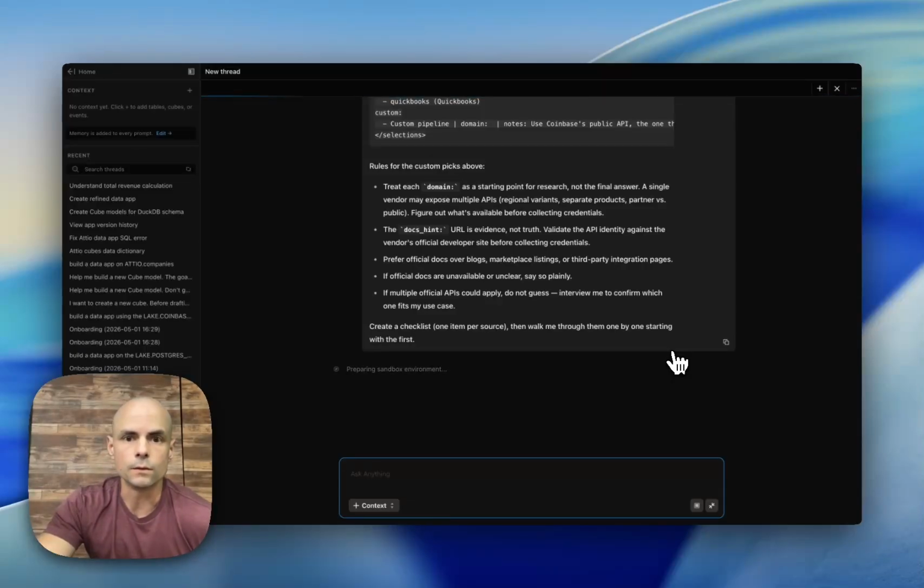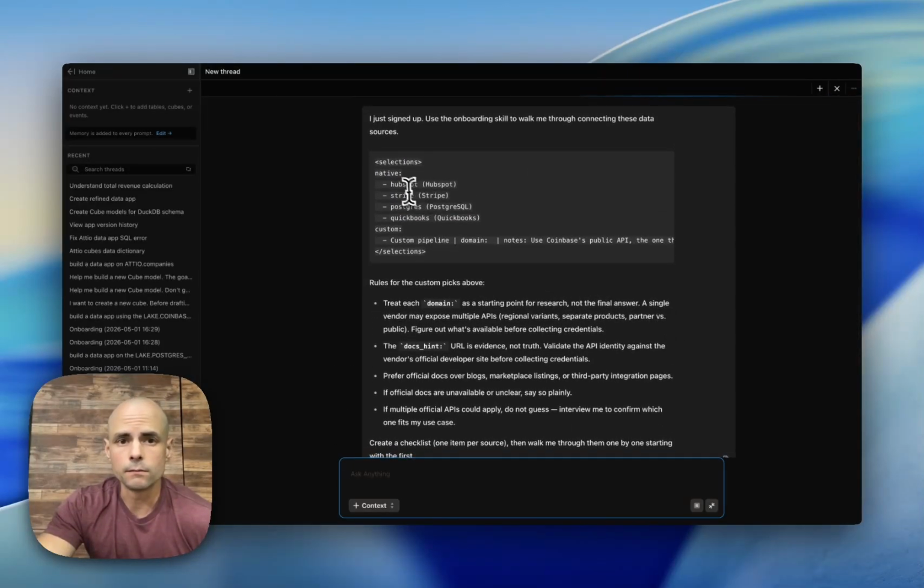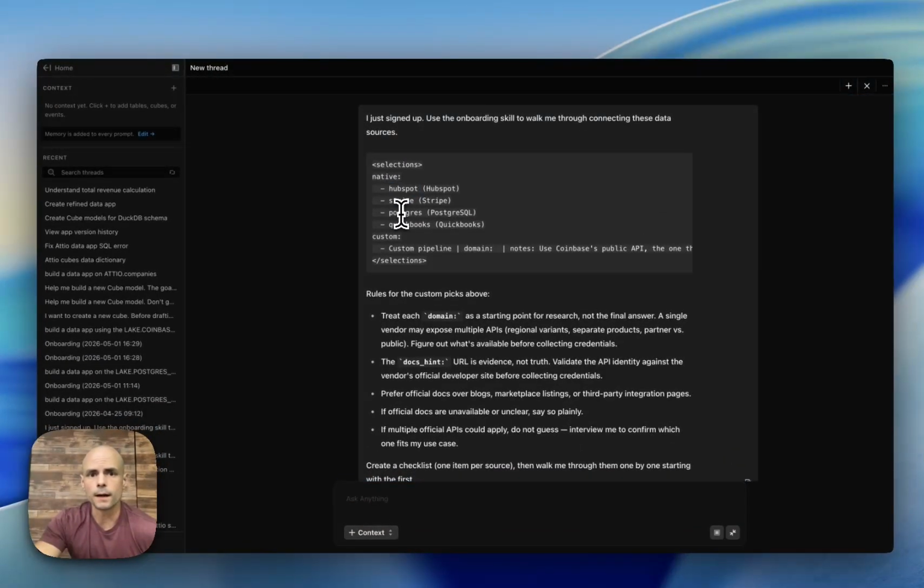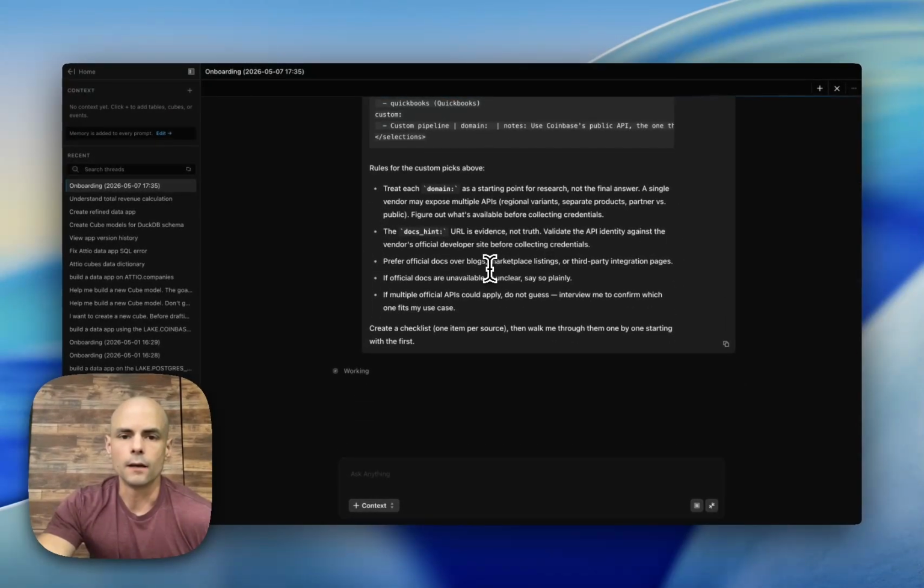start building those sources. A lot of these are built in, so we have built-in integrations for HubSpot, Stripe, Postgres, but then it's also going to build this custom pipeline for Coinbase based on the description I gave. Again, it's also great for internal APIs or anything we just don't have a connector for.